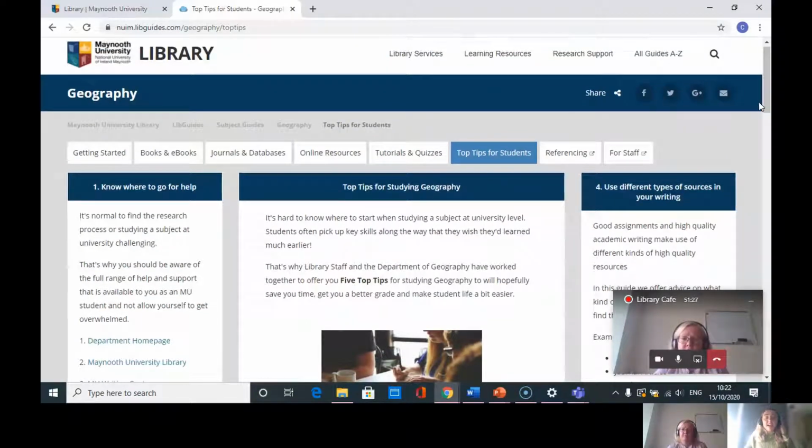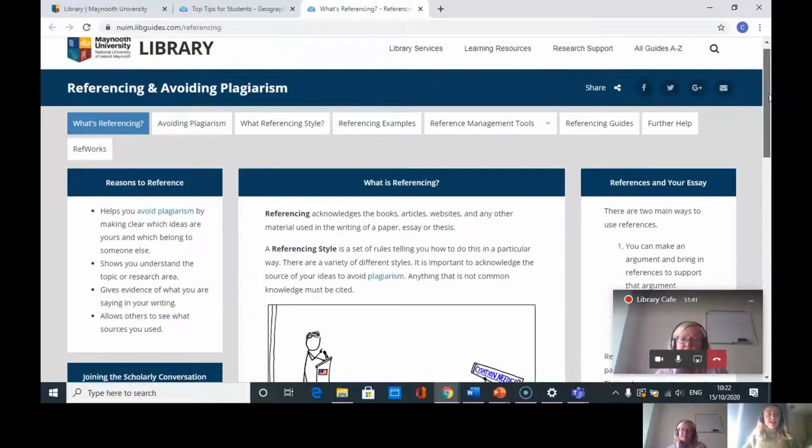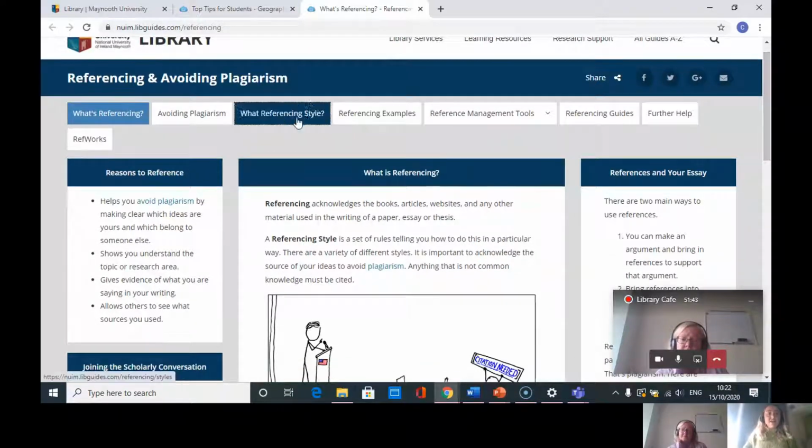And then lastly, I just want to show you, if we click the referencing tab, it actually brings you to the referencing guide, because obviously the referencing guide is applicable to all the subject guides because you're going to have to reference. So I think this is really handy. You're already in the referencing guide and it goes through avoiding plagiarism, referencing styles. So, you know, if you were doing geography or history, you're going to have to use a specific referencing style. There's examples, tools. So the guides are really handy.